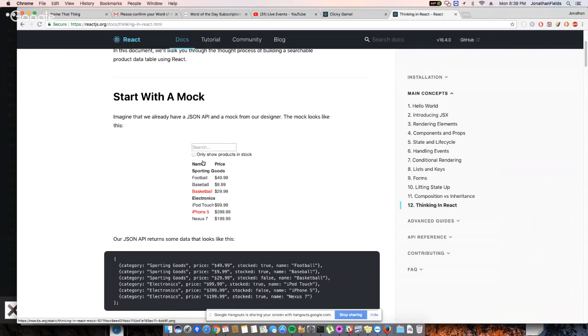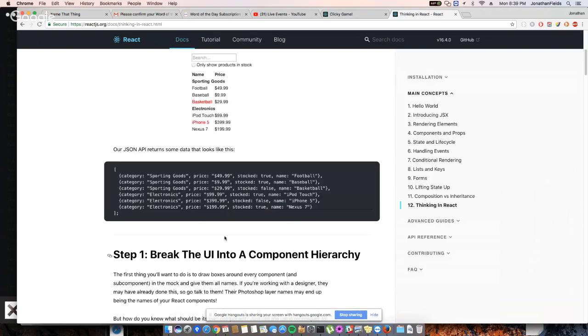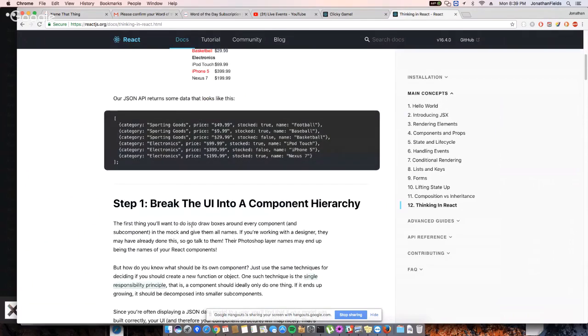So we get a designer that says, hey, I want you to make me this thing, make it look exactly like this. Usually designers will design their stuff a lot prettier than this, but say we get this mock-up, it's going to be a search, and then it's going to show the results of the search. And we're building this out as a component. Then we have a JSON API from our backend that just gives us back JSON. It's just an array of objects.